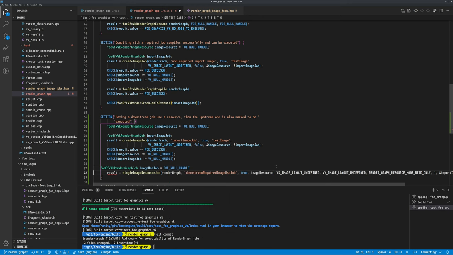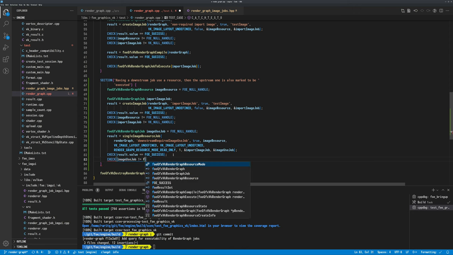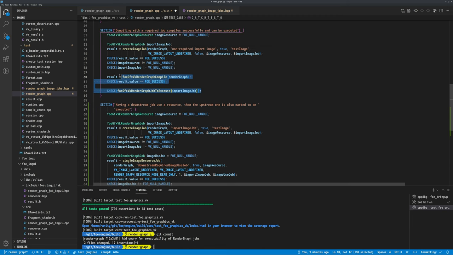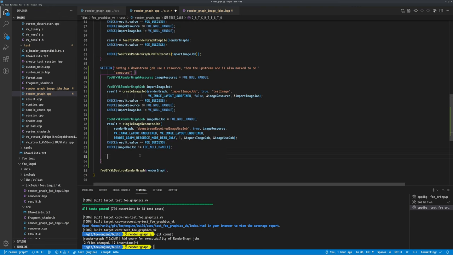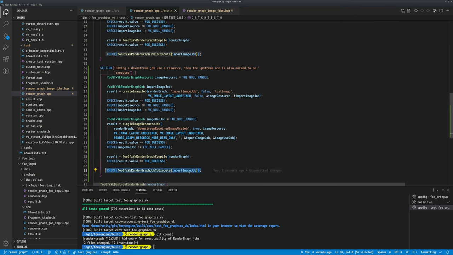So null handle. We do this. I want to make sure it was successfully added. I'll make sure this is not equal to null. And then we get to the compile stage. We compile, we make sure that both the import image job, because this is not a required job, but this one is. So because this is required, it's going to go back upstream and say, hey, this is also required. So both of these should execute. Just check that. We check this. They both execute correctly.